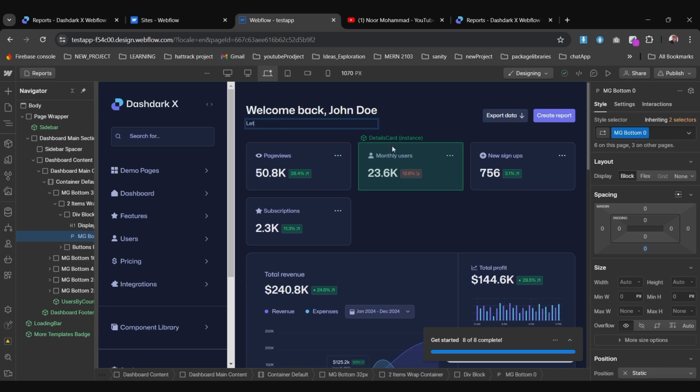So, let's try something cool. Oops, it can be a little bit slow on my side, as I'm running the editor and other platforms. So maybe for you it will be super fast.